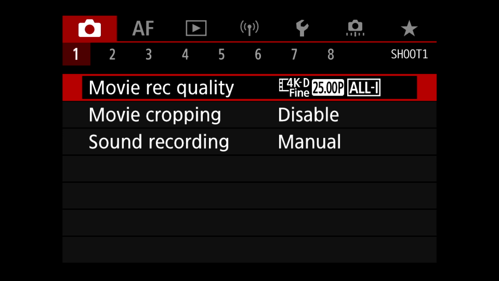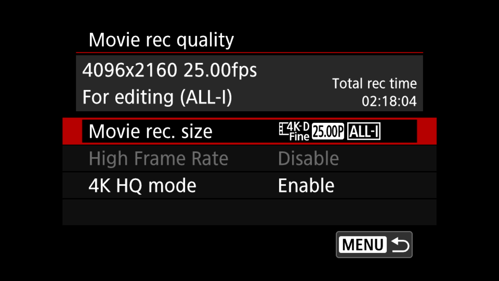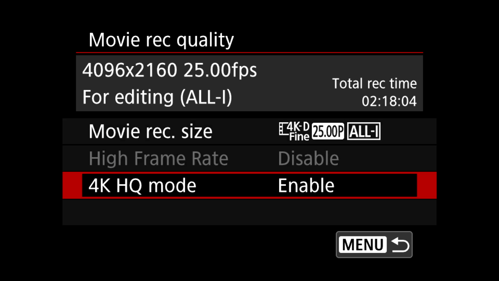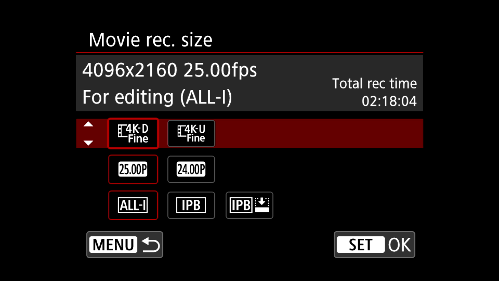So the C1, I'm going to set it up to record my normal day-to-day recording mode. So that would be 4K DCI fine, 4K HQ with the R5. First, I need to enable 4K HQ mode. It's enabled, and then I need to go into 4K. So you have two types of 4K, 4K DCI or 4K Ultra HD. I always use 4K DCI, fine. And then I choose 25p. I am in Europe.